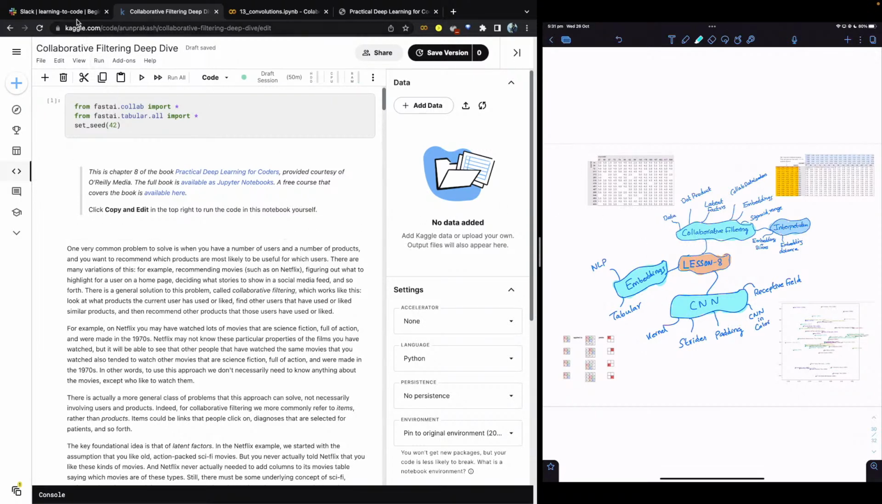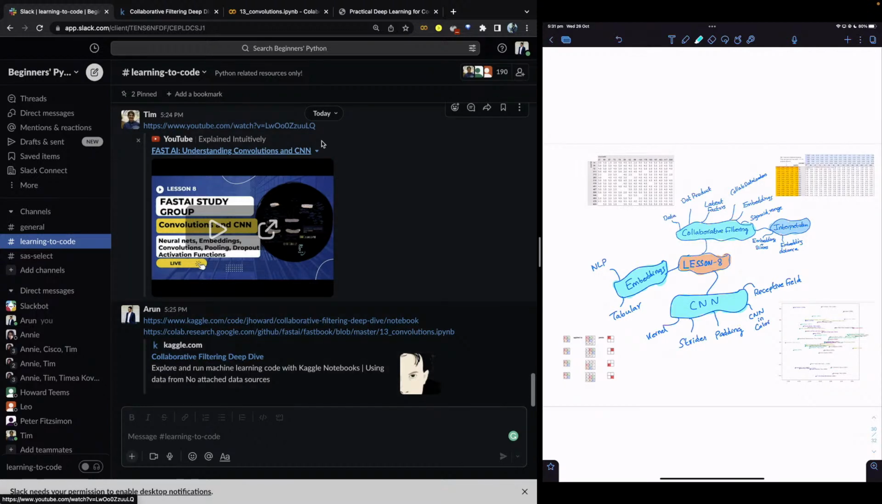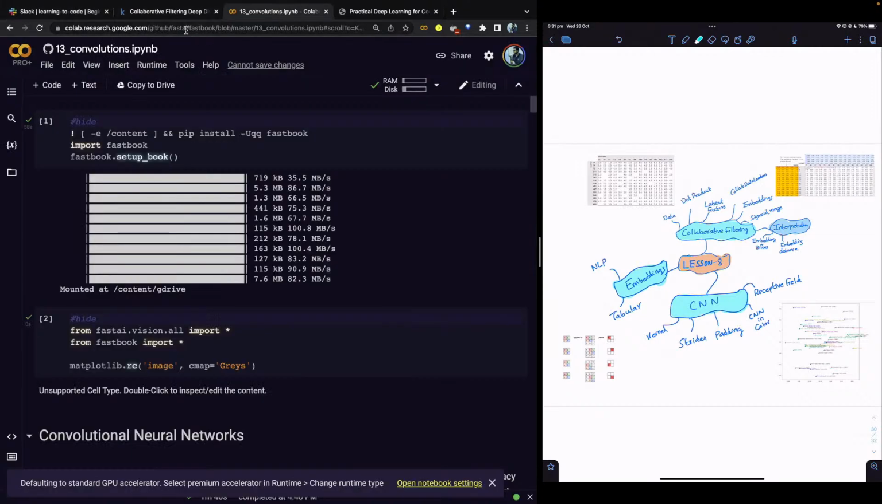So I already shared two notebooks. One is collaborative filtering, and the other one is convolutional neural network. You can run both for free, one on Kaggle and the other on Google Colab.